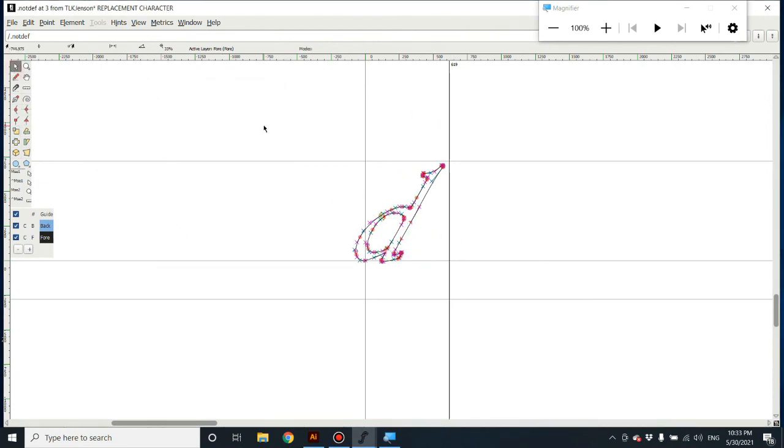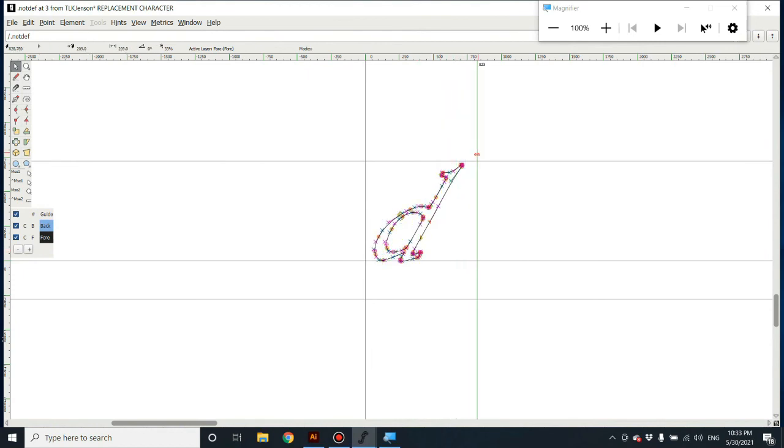Next, don't forget to move all the characters, and make sure that the side bearings do not overlap with the letter form, otherwise it will affect your character when you type it, right?